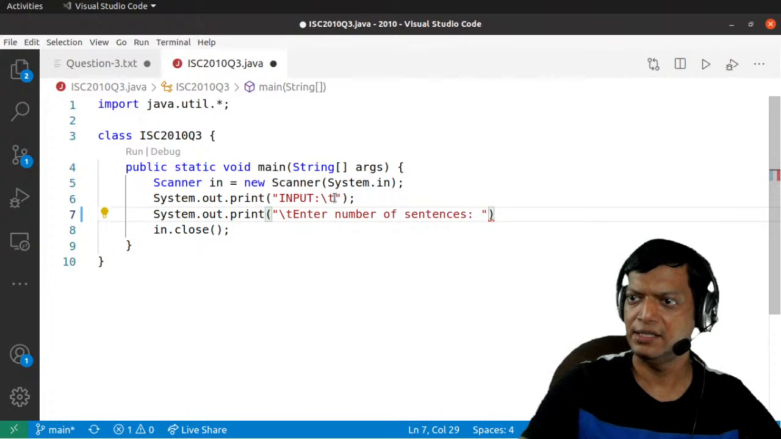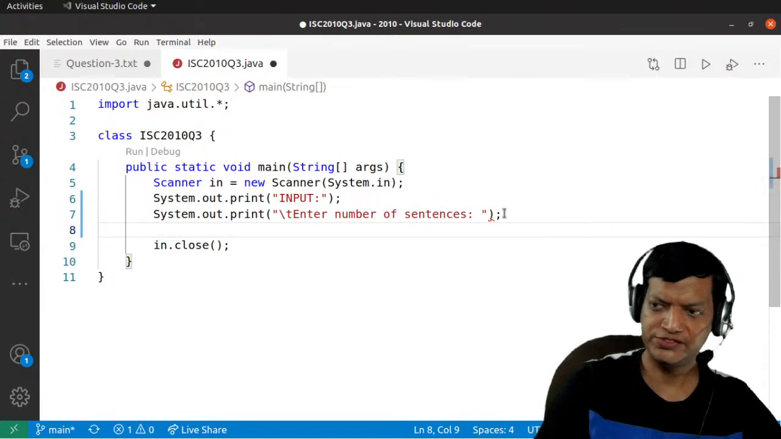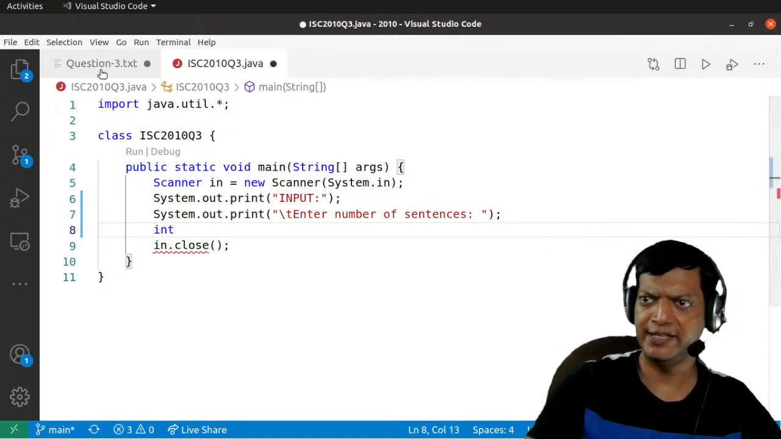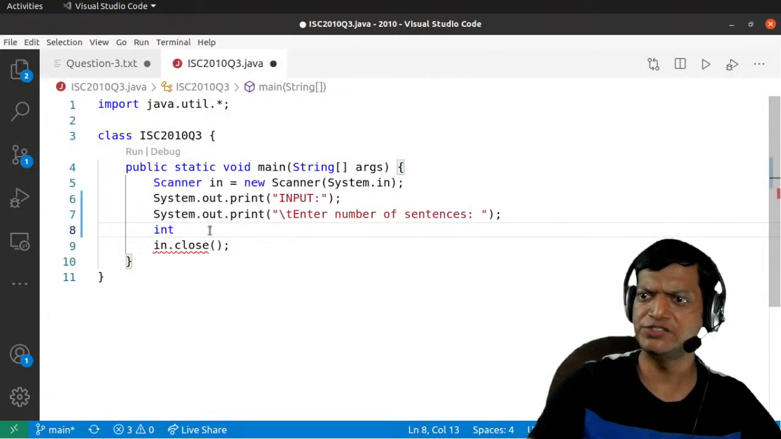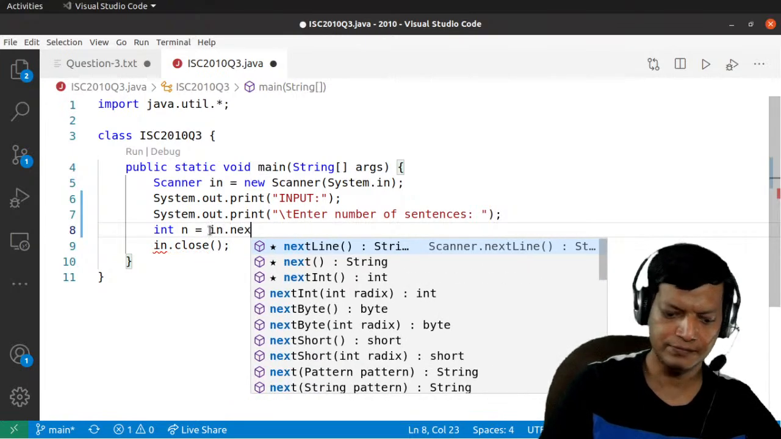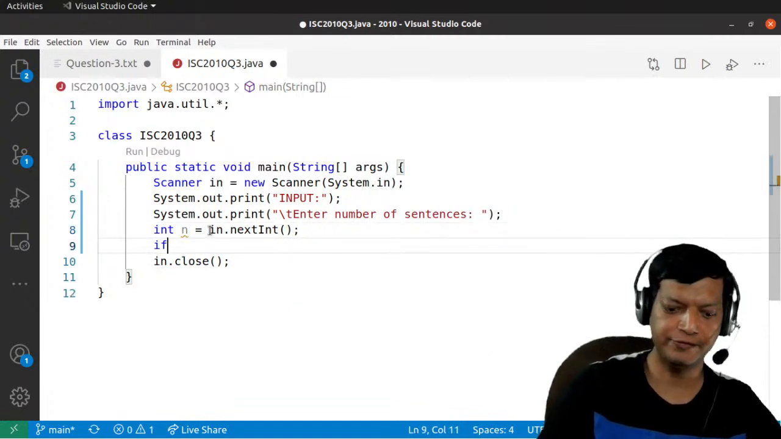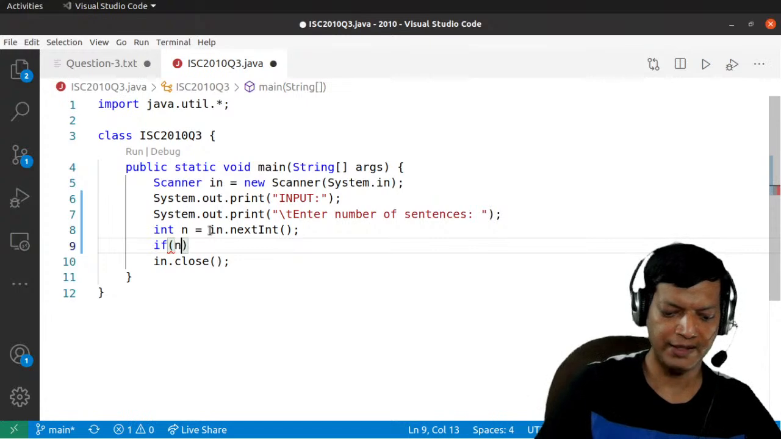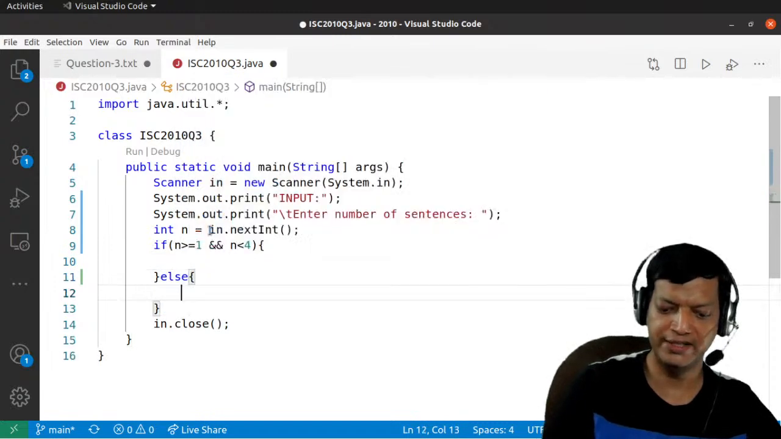There has to be a /t in the beginning, and this /t can be ignored, it's not required. So once the message is displayed, we'll say int. They haven't given any variable. No, they have given the variable n for the number of paragraphs. So we'll use the same variable over here. We'll say int n is equal to in dot next int. Okay, this is done. Now we'll check for the range. So if n is more than equal to 1 and n is less than 4, then we'll proceed normally, else we'll display the error message.